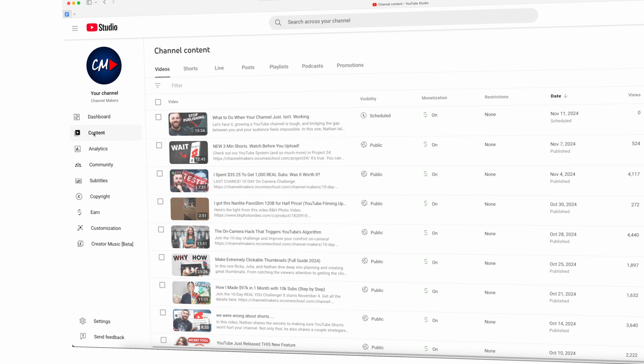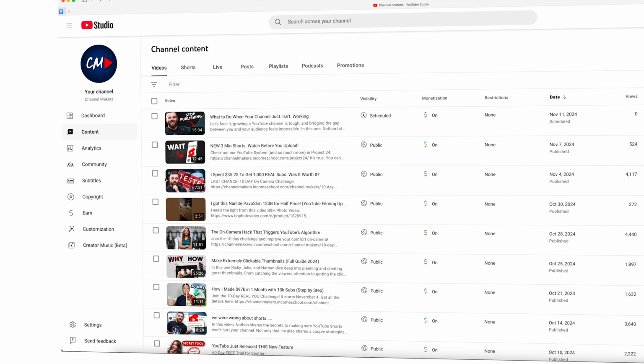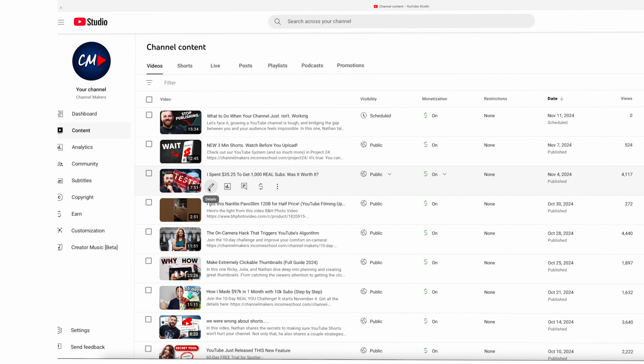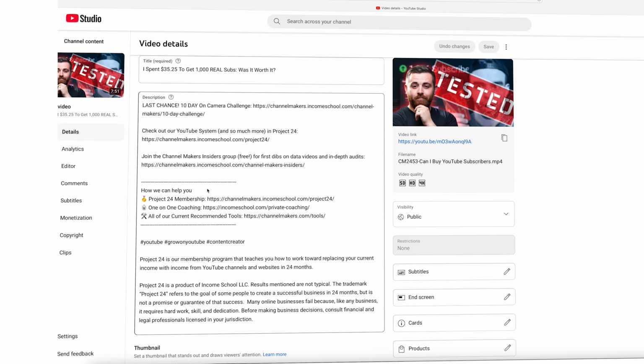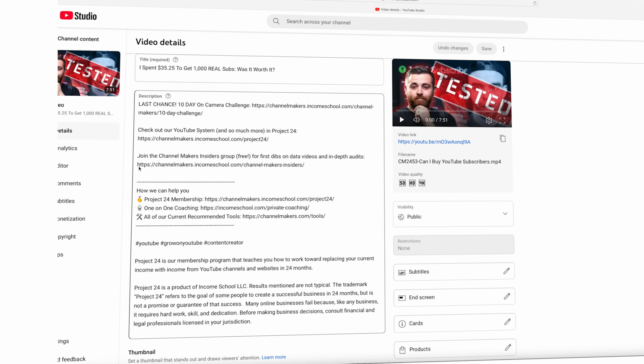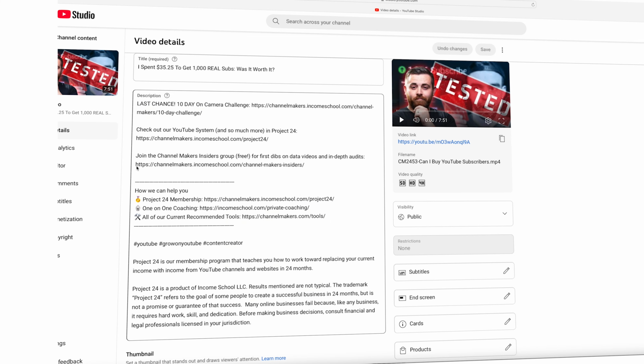You're going to go to the content section in the back end of YouTube, and then you're gonna go into the details section, as you can see here, on the video that you want to work on. Once you get to details, you're going to click right over here on the editor. Now, once you're in the editor, this is where things can get a little bit hairy, so you want to be very careful.